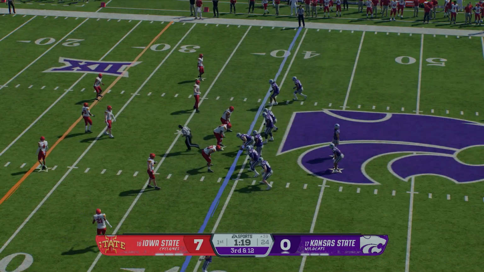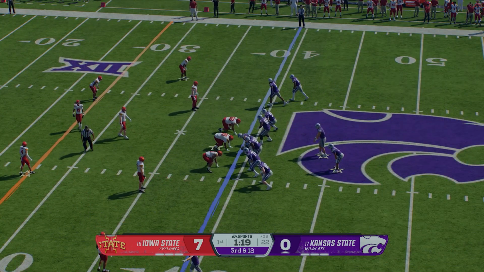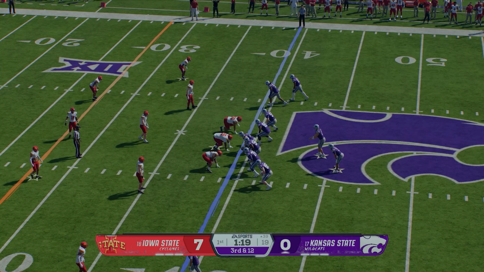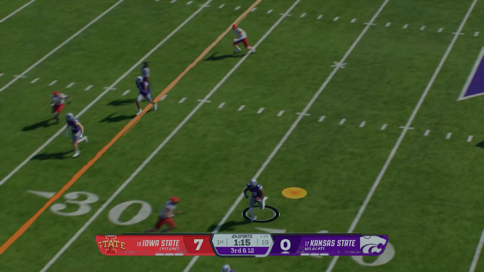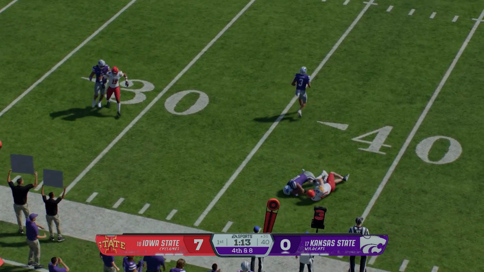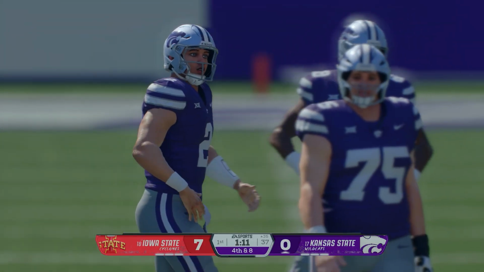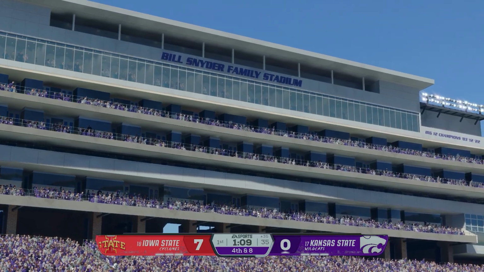Not going to be easy here. Backed up a long way to go for a first down. On third down, he drops to throw. Catch made on the left side. And the defense swarms. Not much of a gain on that completion.